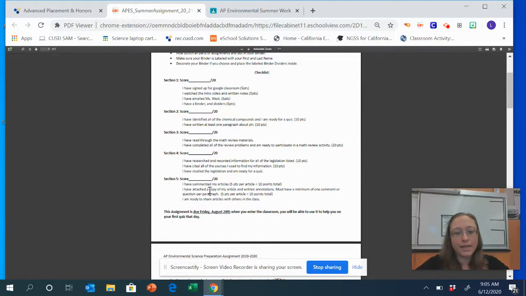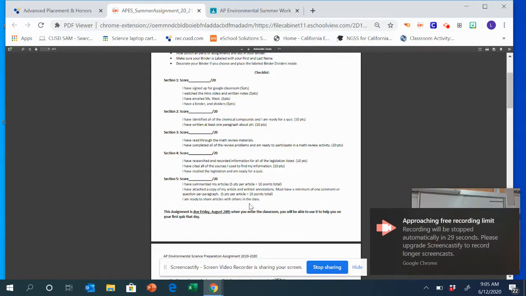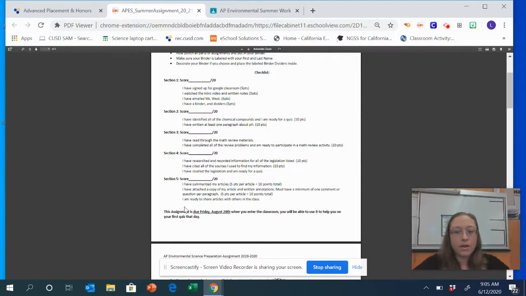And then your last section, you're going to summarize your articles. It's 5 points per article. You need a copy of that article. It can be digital, and it has to have comments, some type of annotation. And then make sure you're ready to share your articles with others in the class. Even though all of this is due Friday, August 28th, I highly suggest that you start getting a lot of this done. We will be sharing those articles the first week back of school.